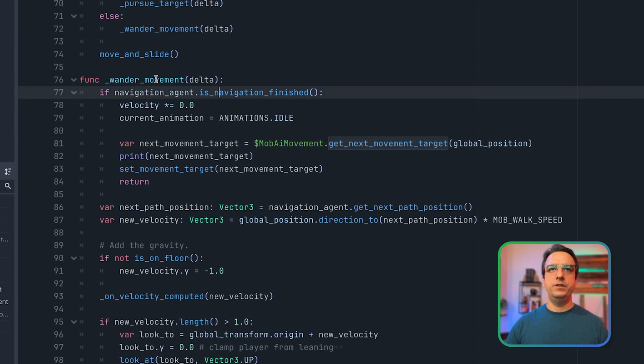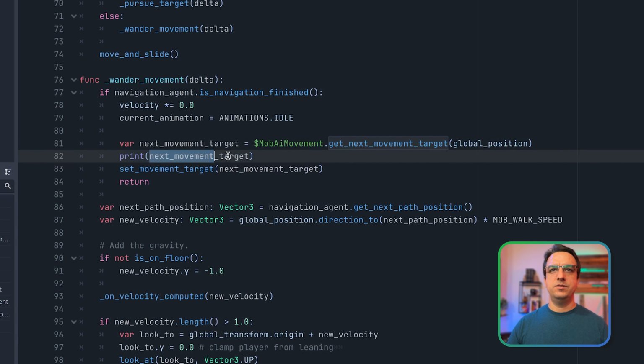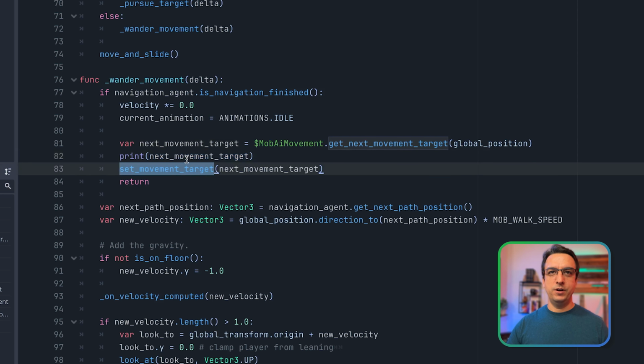So you remember back when we did the wander movement setup, we made a call to the mob AI movement. Well, that's exactly what this is doing right here. And we make a call over to that script and we pass in the global position of the mob, and then he will get a position back. And I just like to print it out so that we can see how often that next position is being called. And therefore, while you're in development, if you notice it's being called like crazy, that's a red flag. You don't want to spam this set movement target. So if you see this printing out a lot, then you know you have an issue because you're calling the movement position way too much.